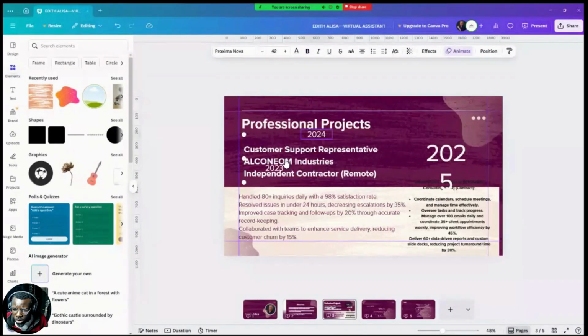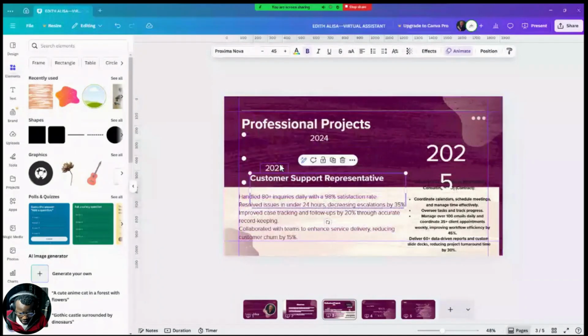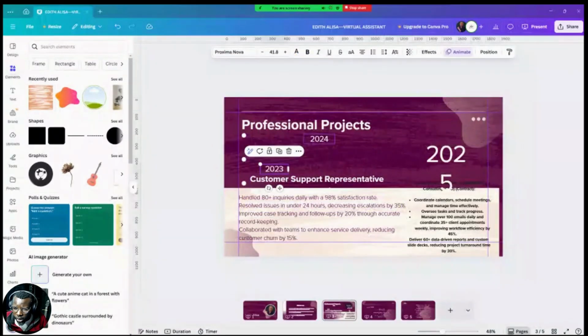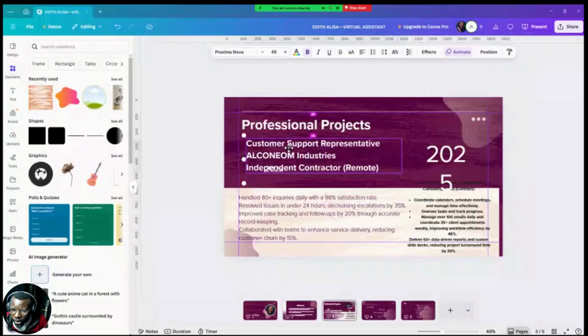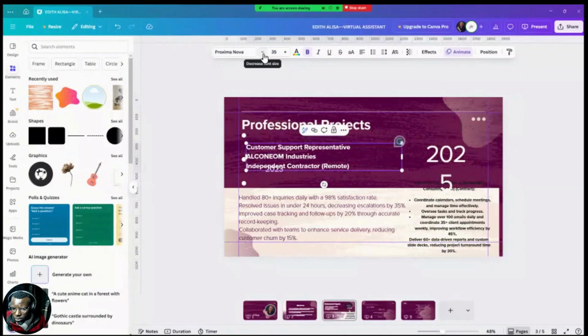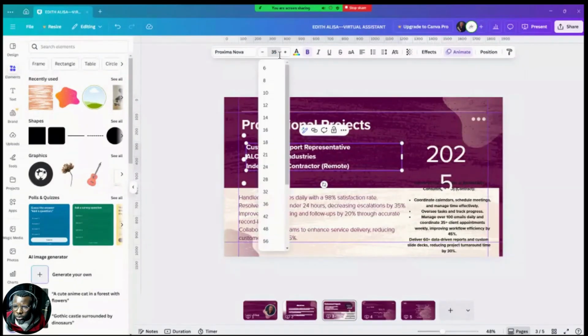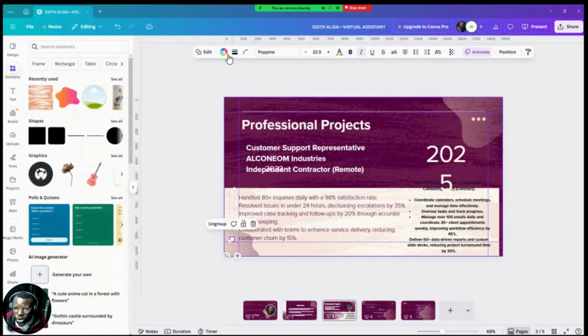So this date, I know you were trying to say 2023 to 2024. Yeah, so I will do something for that instead. I will put this right around here. Okay, I think 45 is too much. Let's make it 35. Let me see. 35 is kind of small. Let me make it 40. Okay, 40 is okay.